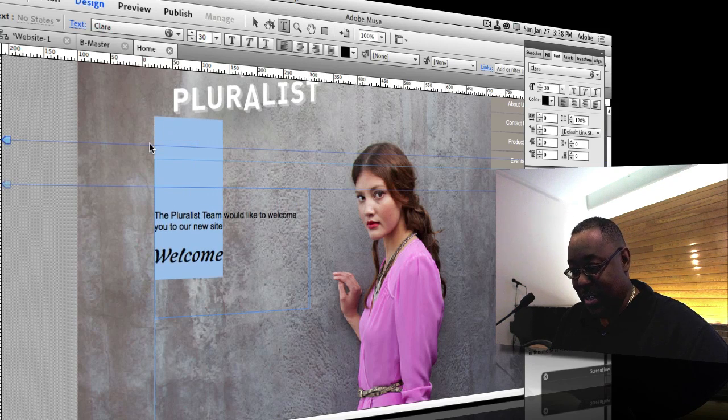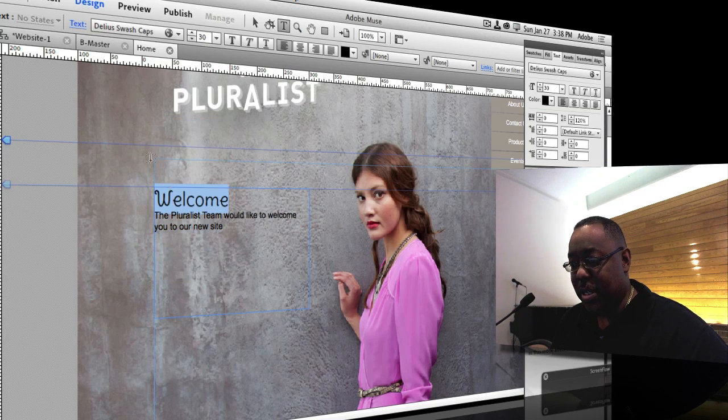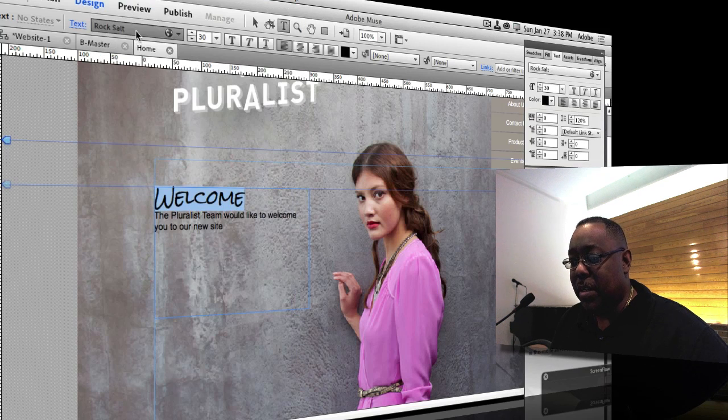Great. Why does it have such a big leading? All right, Clara, we're going to use something else. There we go. I don't know, there's something wrong with that particular one, but the rest are working fine.